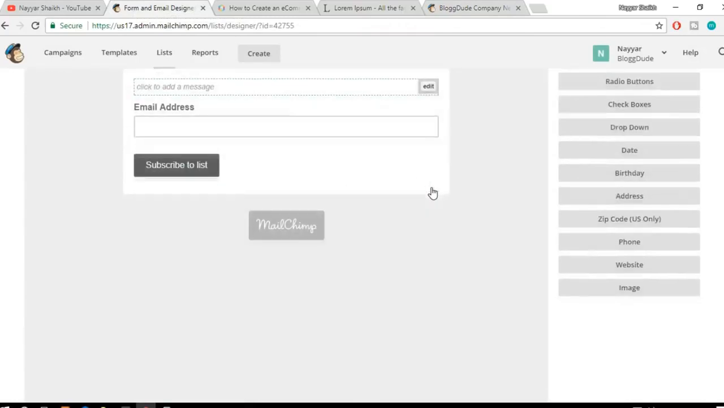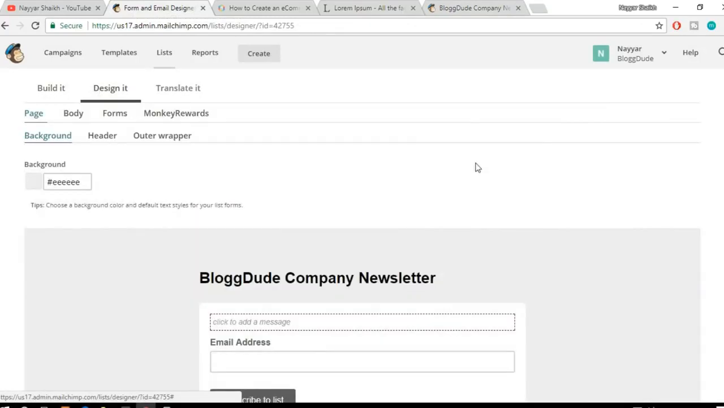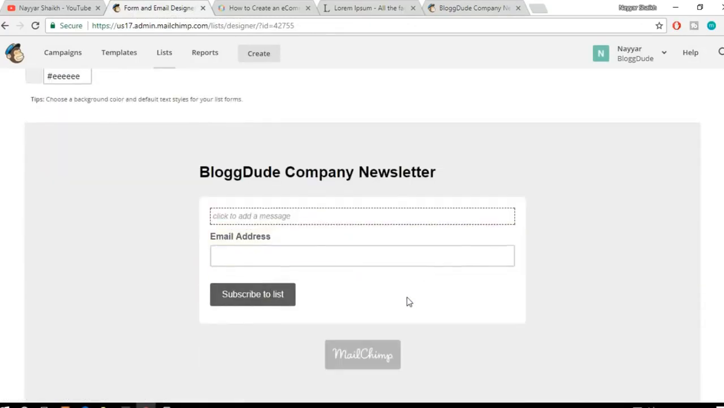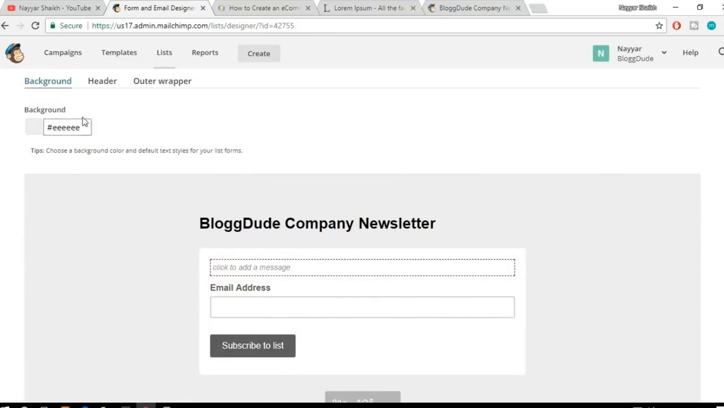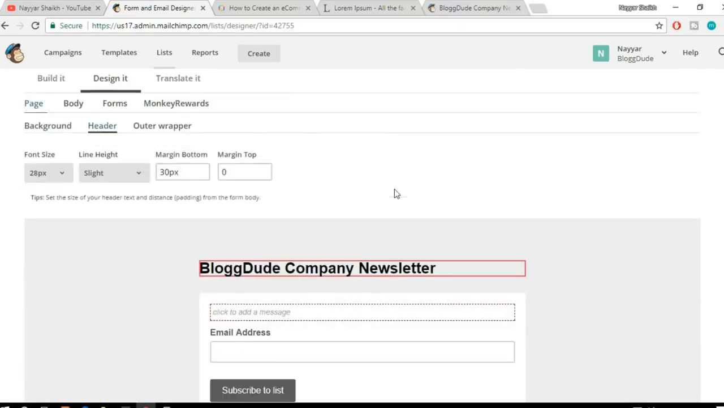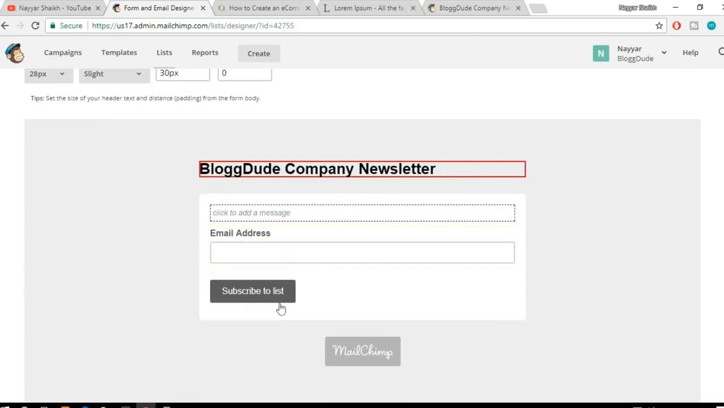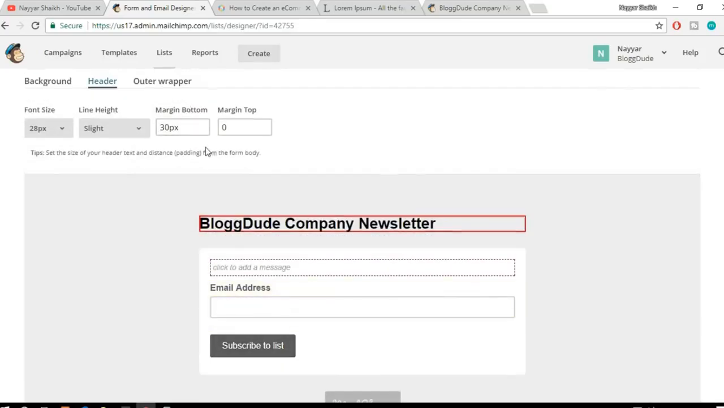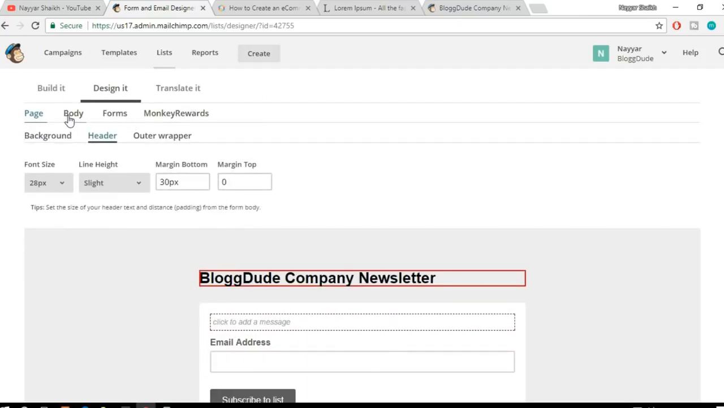Okay, I think everything is done. You can design it. You can click on this design. If you want to change the background color, this is the gray color, you can change this. And we have some header thing. If you want to change the color of this button, you can change that, I guess. Do we have that?